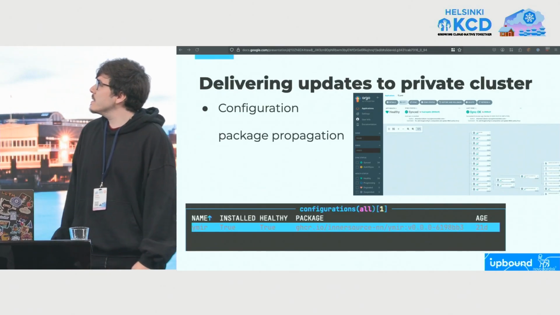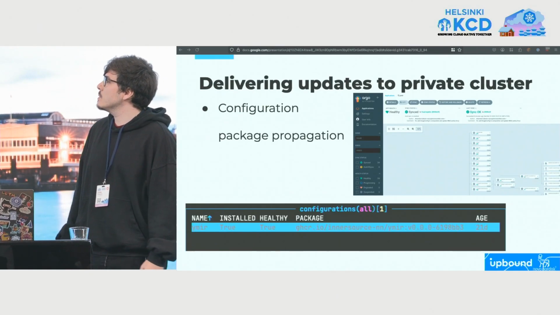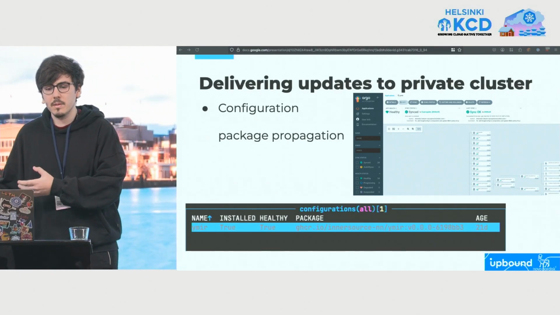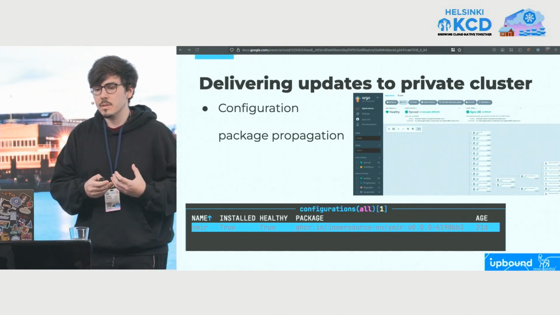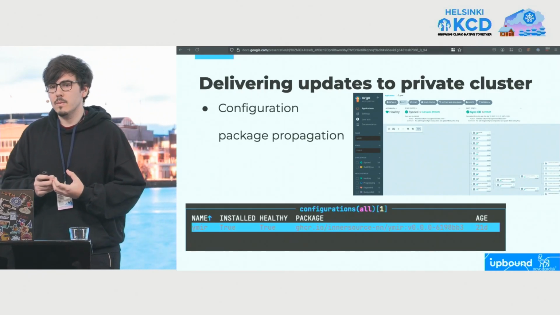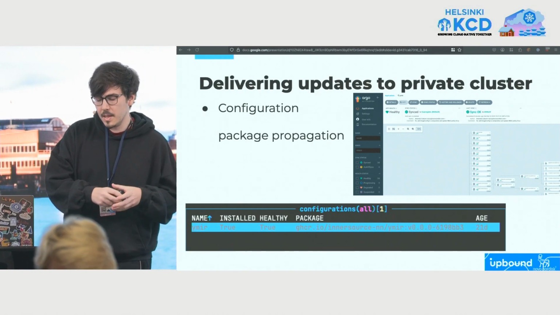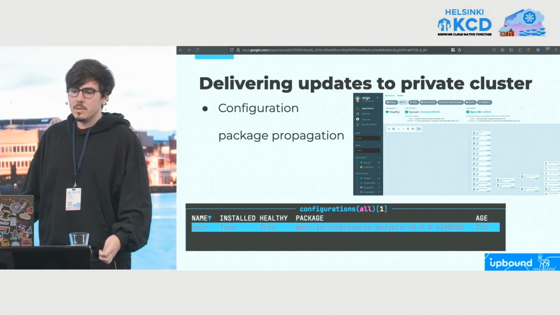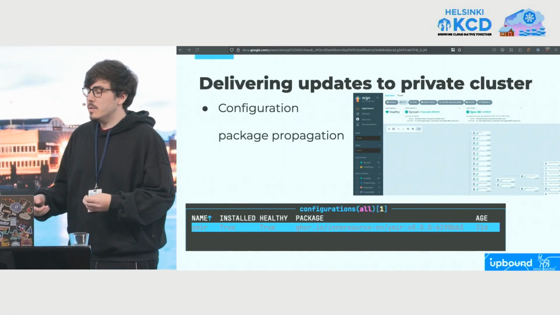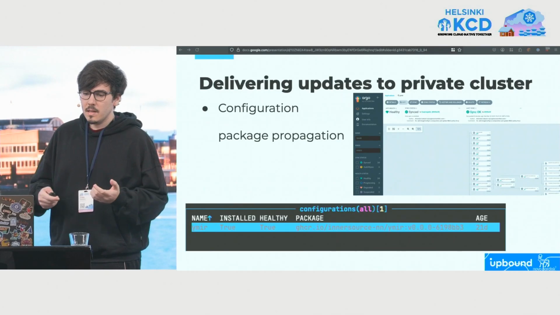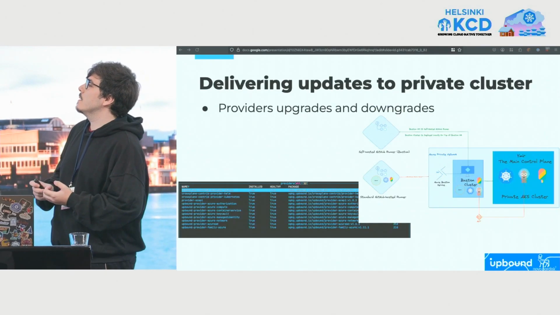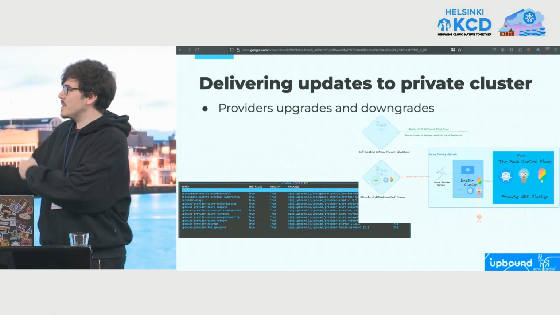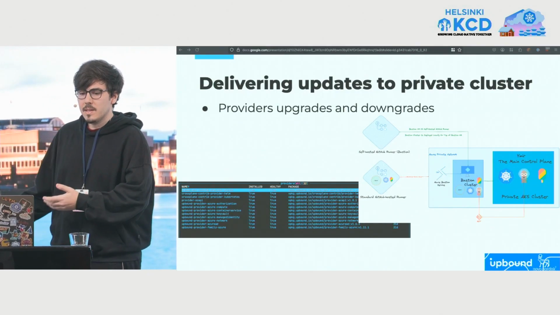Another challenge we faced was on how we delivered updates to our private cluster. Well, we have a package, that configuration Crossplane package has all our compositions, and we need to propagate these throughout our Emir cluster, but also through the control plane itself. Well, again, we used GitOps to do this, and also we use some CI/CD magic to sync the package provider versions with the actual provider deployed versions on the clusters, which faced another problem here.